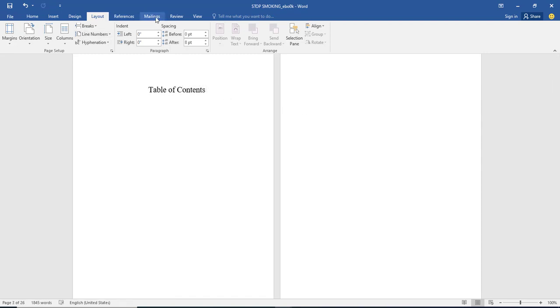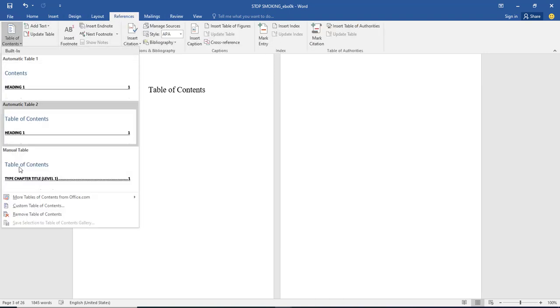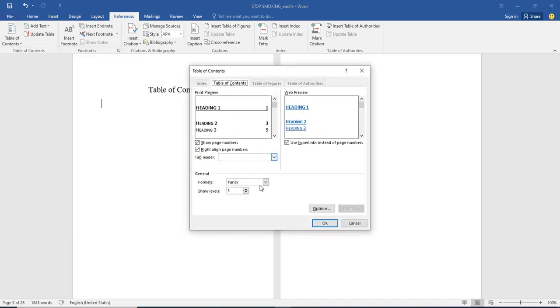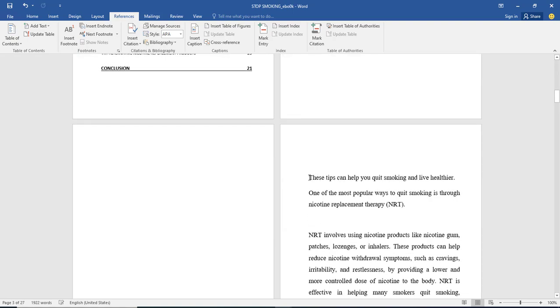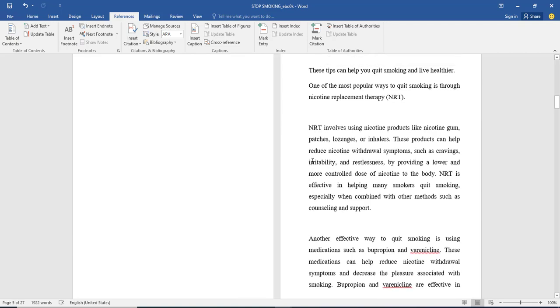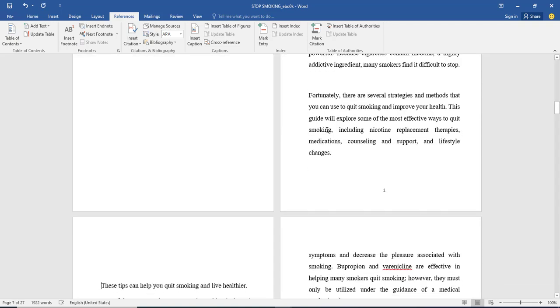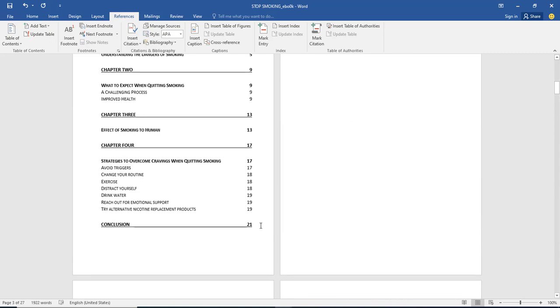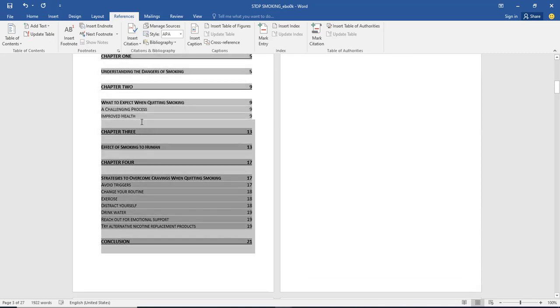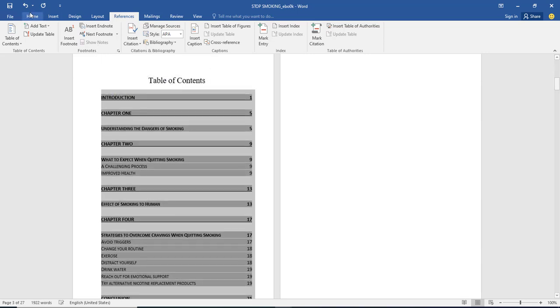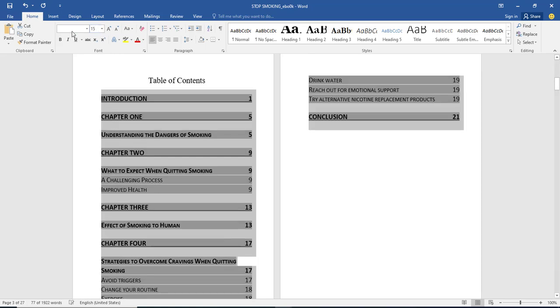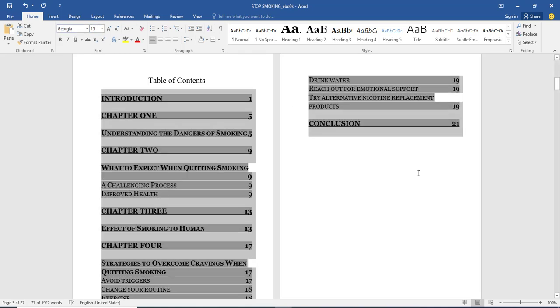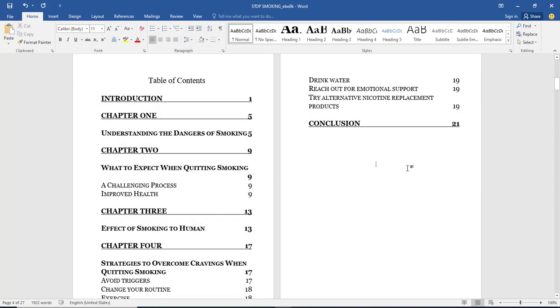Come down here, click on reference, table of contents, boom. Okay, you can see it now. You can now increase the font size to like 15. You can change this to Georgia. Now you can save this one for your paperback.